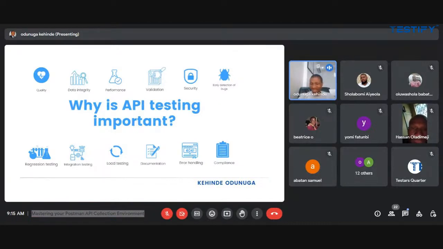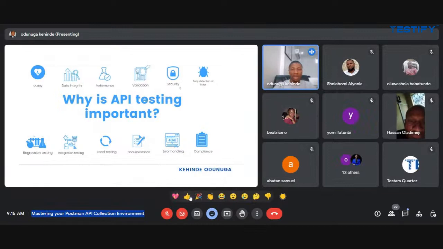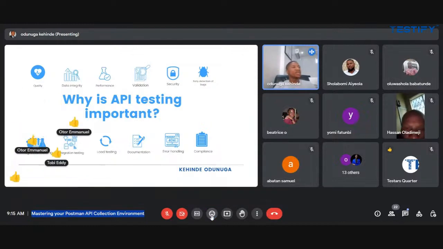I don't know. Am I too fast? It seems to me like I'm fast. If I'm fast, you can just call my attention to it, right? Okay. So you can actually use reactions. I can see them when you react. So it helps me to know. Thank you. Yeah. So why is API testing important?